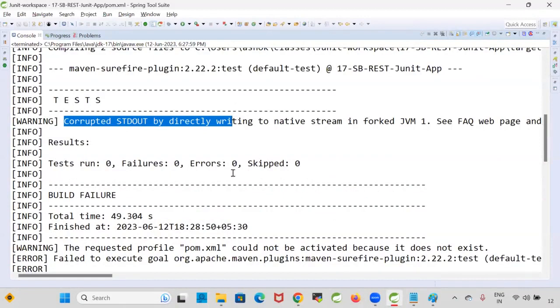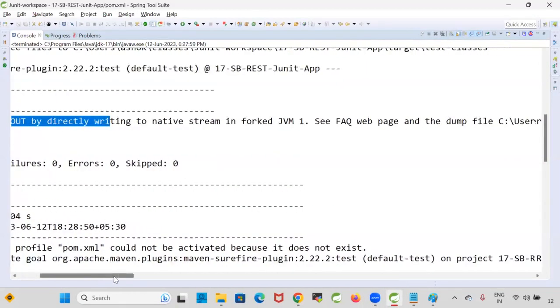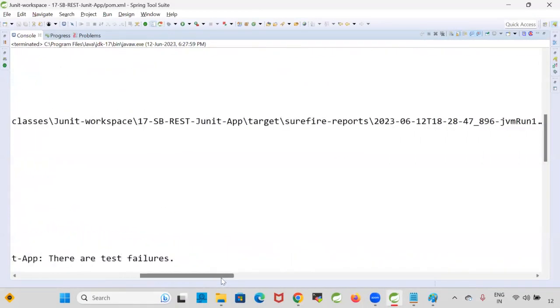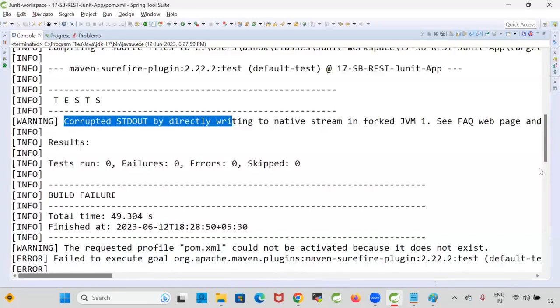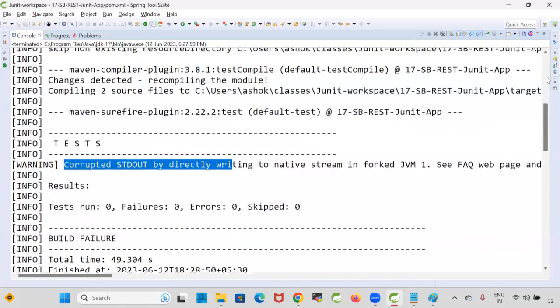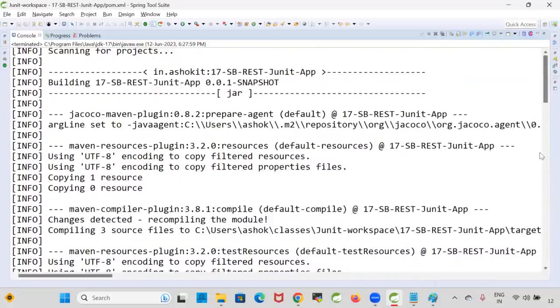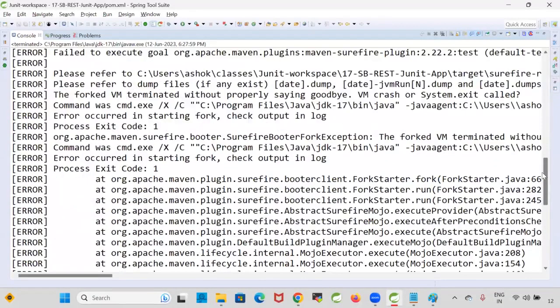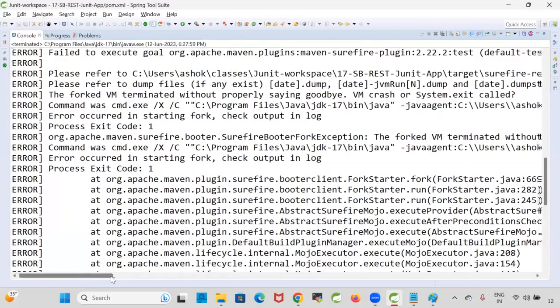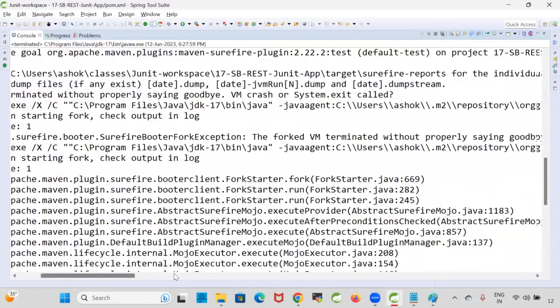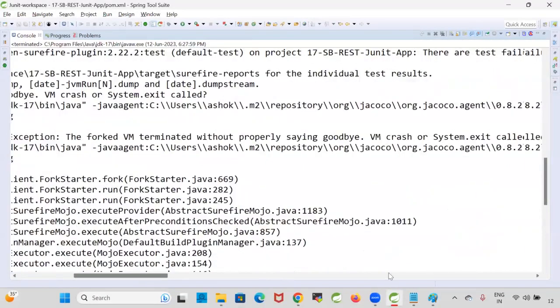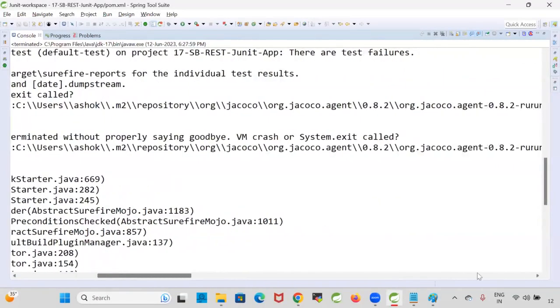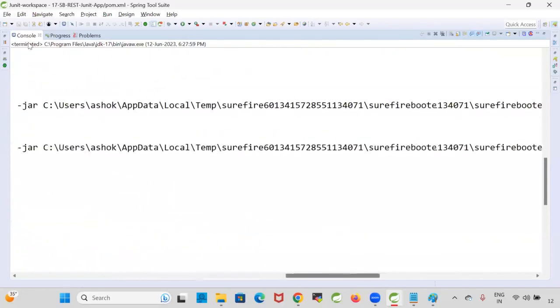Corrupted stdout by directly writing to native stream in the JVM. Build failure. Guys, with Java 17, I'm getting a lot of issues. With 1.8, all these things executed successfully.